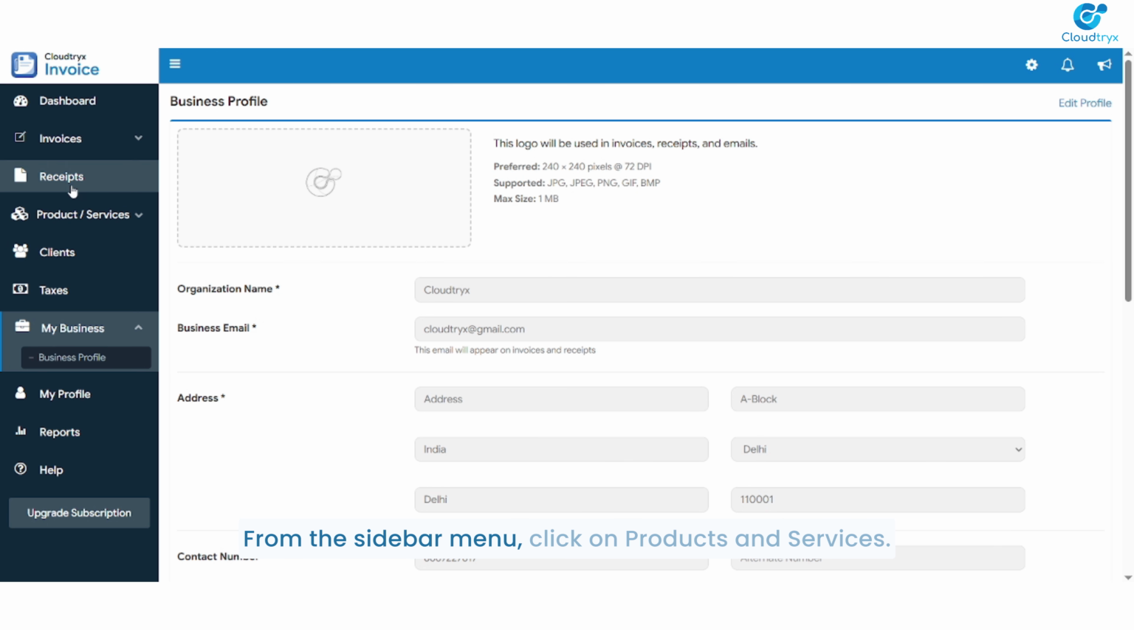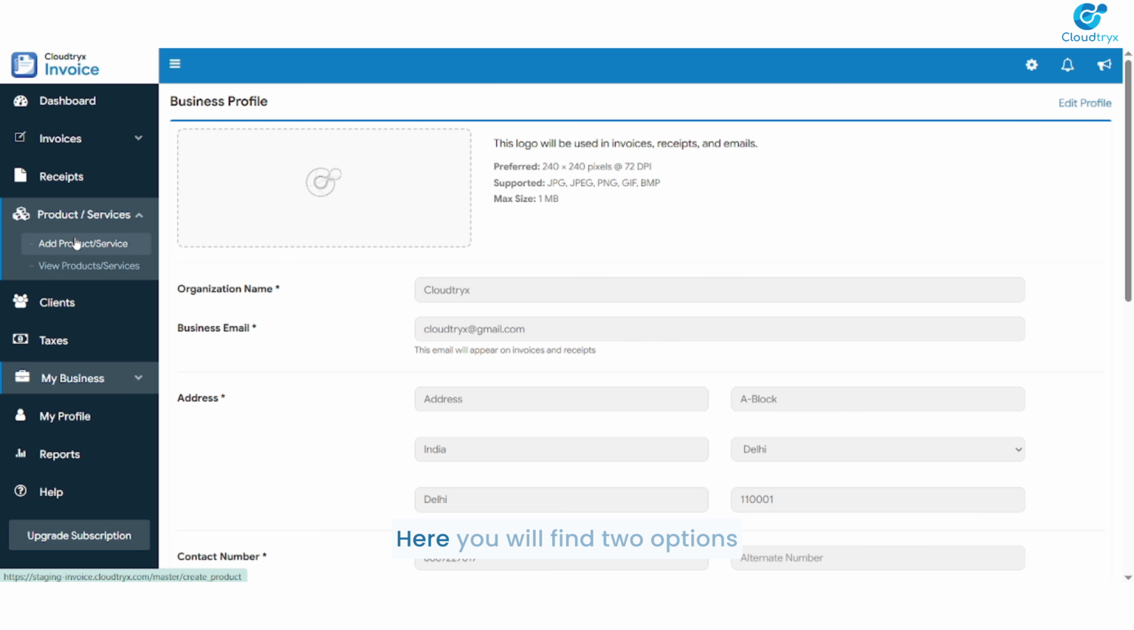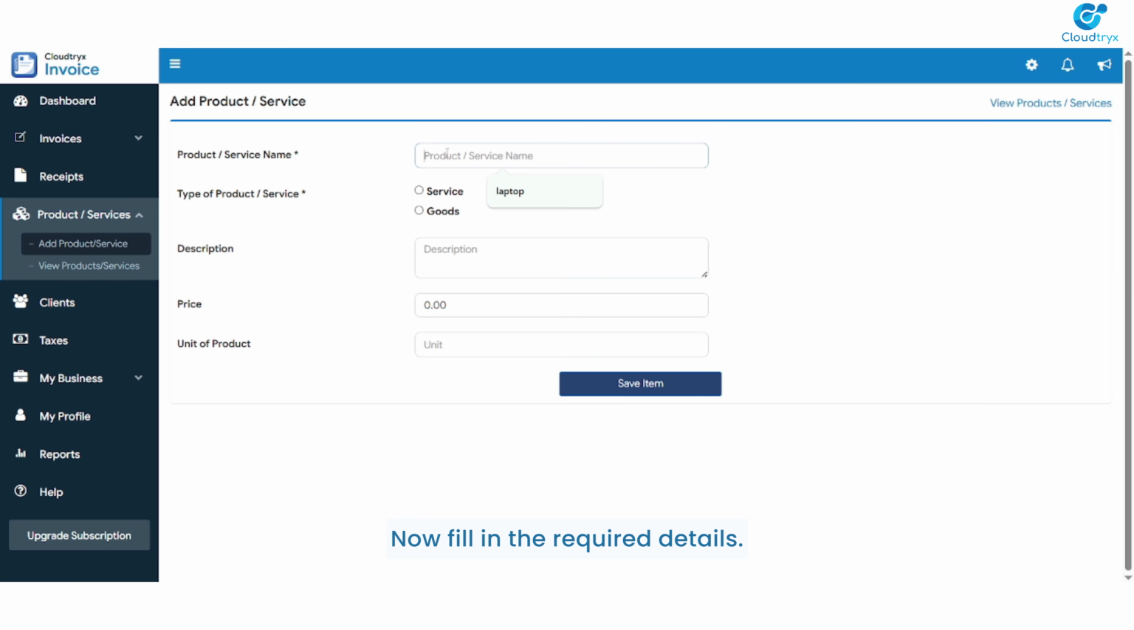From the sidebar menu, click on Products and Services. Here, you will find two options: Add Product Service, View Products and Services. To add a new item, click on Add Product Service. Now, fill in the required details.